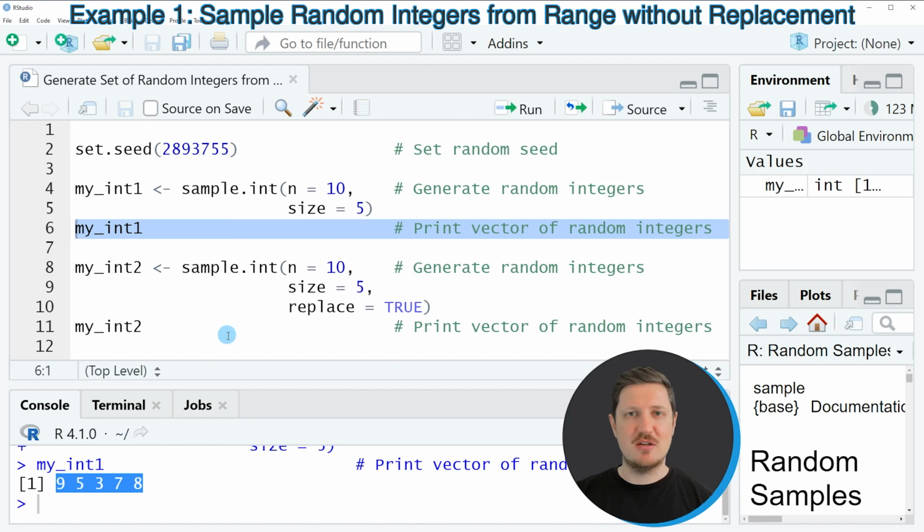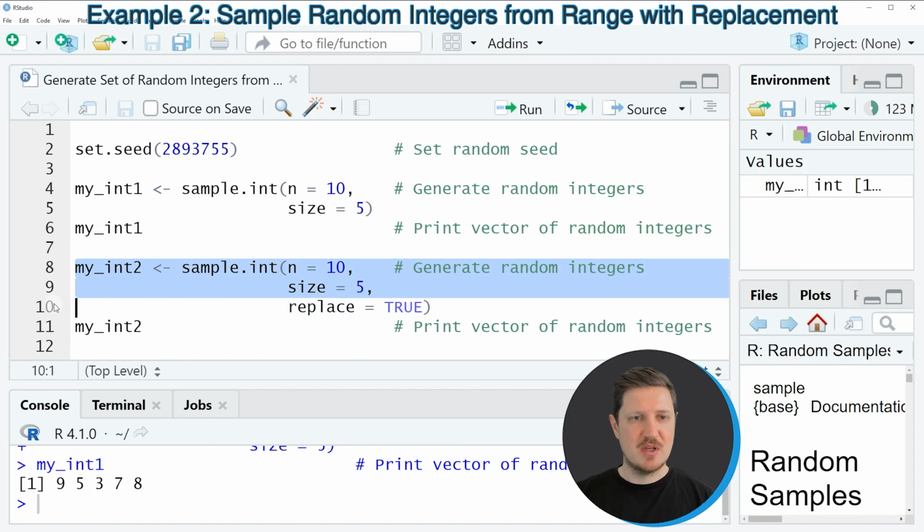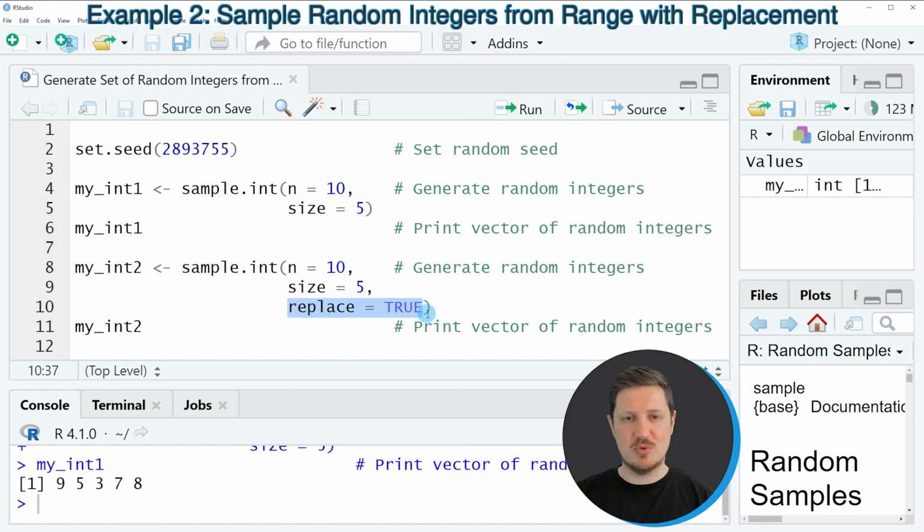So in the next step, I want to show you how to sample with replacement, as you can see in lines 8 to 10 of the code. So in lines 8 and 9 of the code, I'm using basically the same syntax as in the first example. However, then in line 10 of the code, I'm also specifying the replace argument to be equal to TRUE. And this tells the sample.int function to sample with replacement.